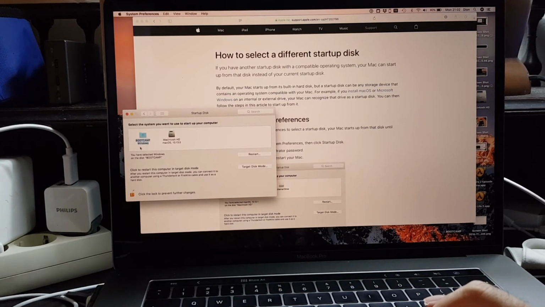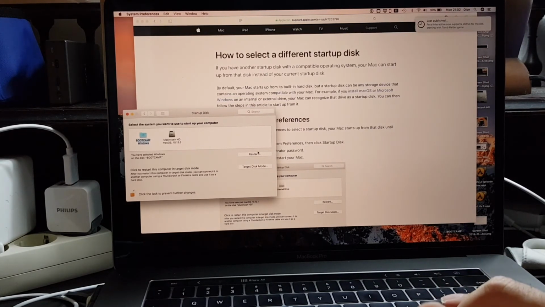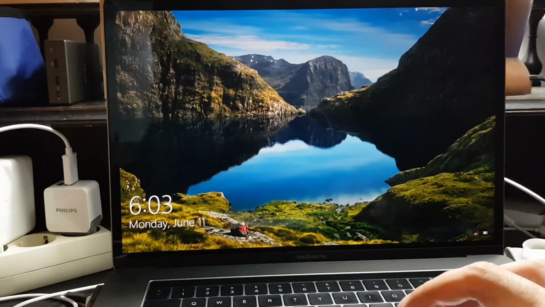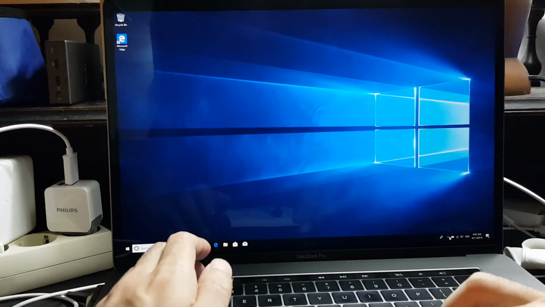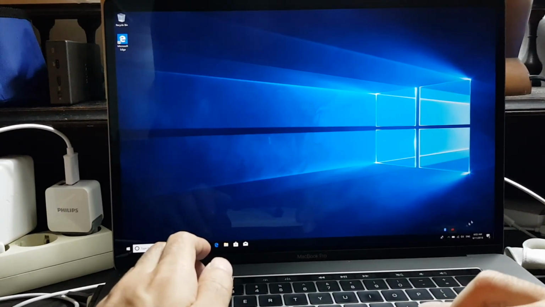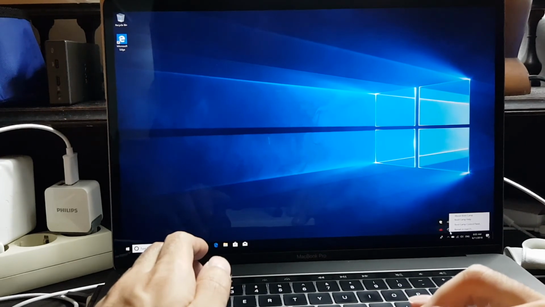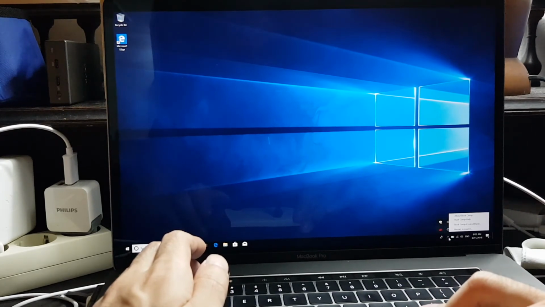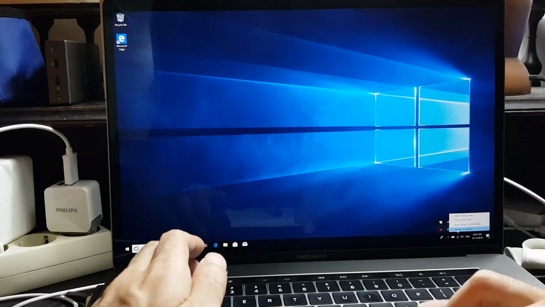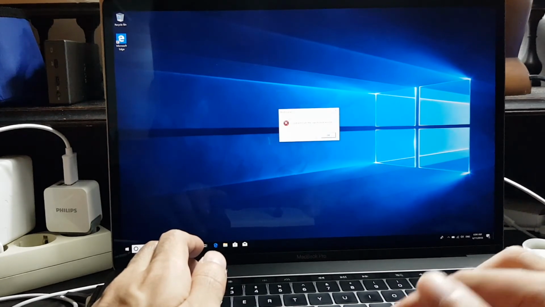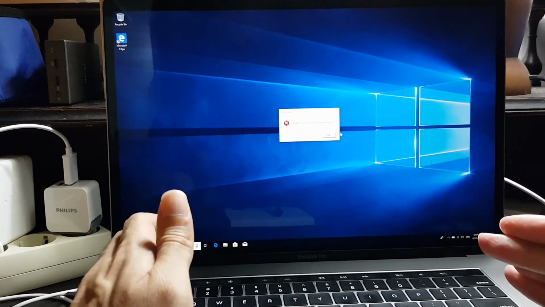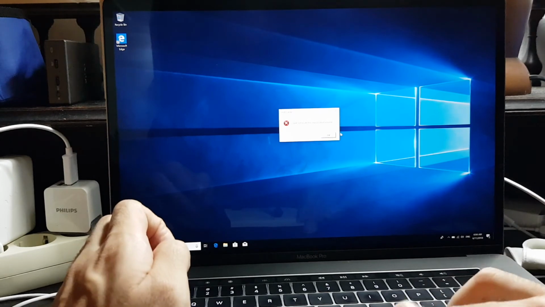Okay, so let's restart in Windows Boot Camp to see if it works. Okay, so now we are in Windows. Let's try again to restart in Mac OS. We go to the right-hand corner, click on the up arrow, and then choose the Boot Camp icon and then restart in Mac OS, and then click OK. Okay, it could not locate the macOS boot volume.